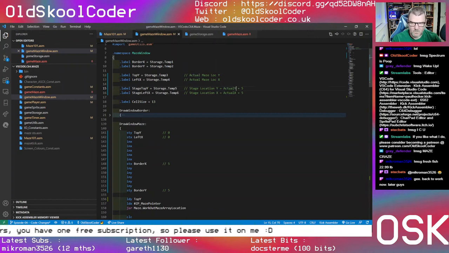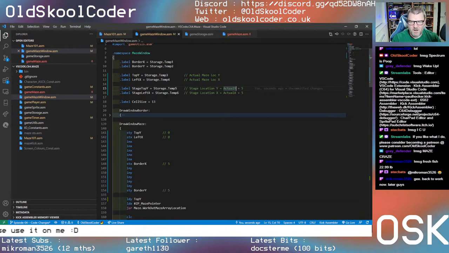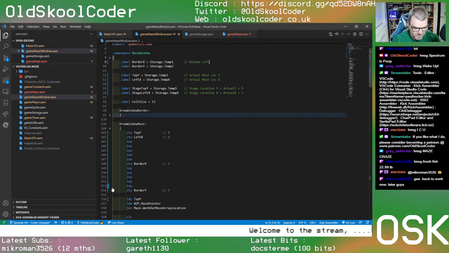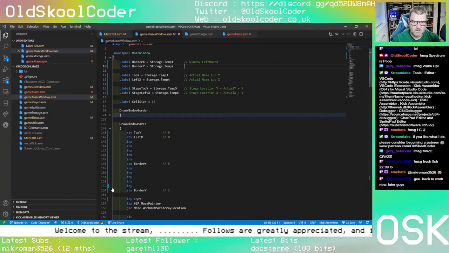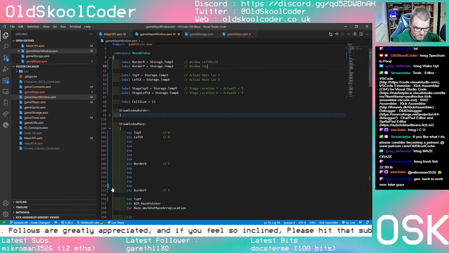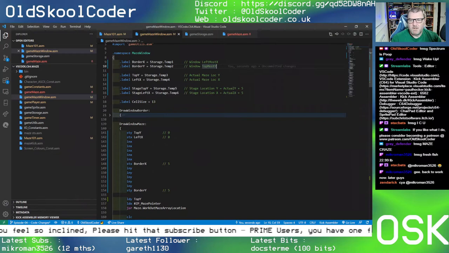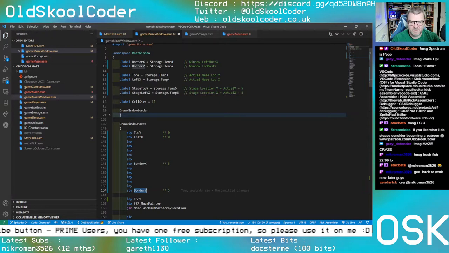Alright. So therefore our board, this here is our window leftmost X, and this is our window topmost Y. Okay, right, so we're saving that and then we're working out our stage in place.